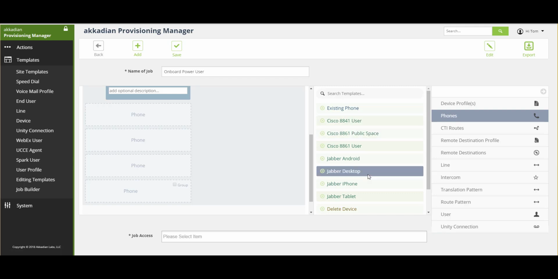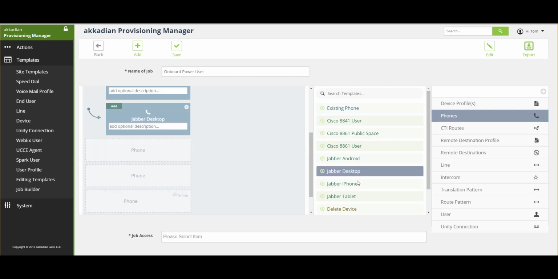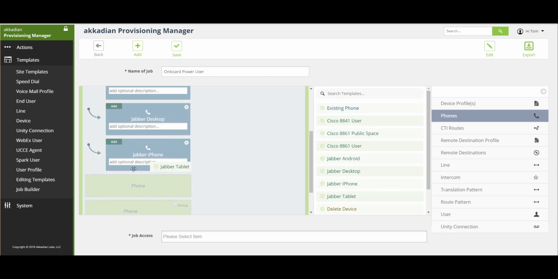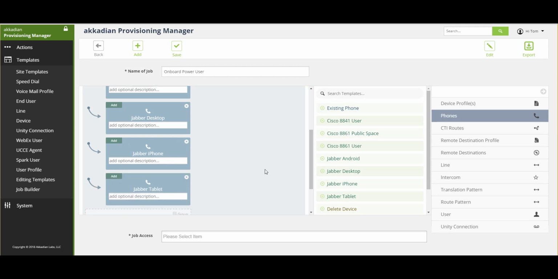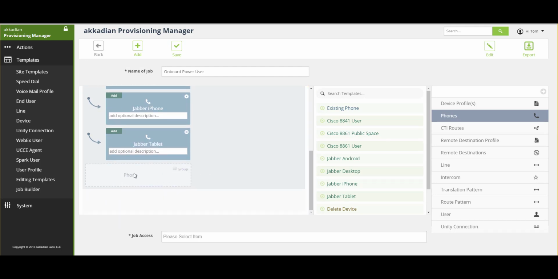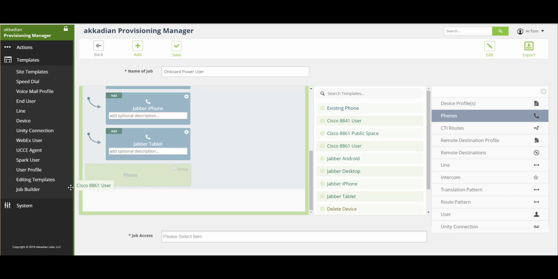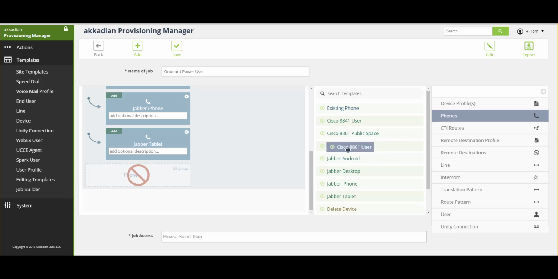And in here, I'm going to give him Jabber for desktop, Jabber for iPhone, Jabber for tablet, right? And now I'm going to get to phone. And I have a couple choices here. And I want to use this to demonstrate the power of phone groups. Now, if my power user always got an 8861, I could drag that over and I'm done, right? But I want to do something a little different here. What if my power users could either get a 41, a 61, whatever?